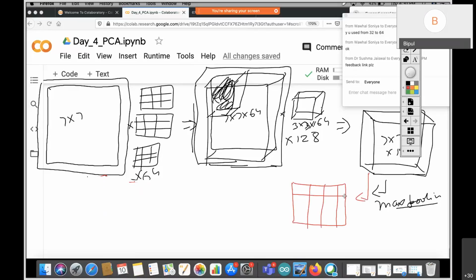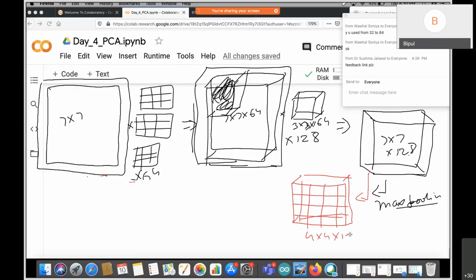If not clear, please do let me know. I will explain again. It is 4 cross 4, but not 4 cross 4 only. It will be 4 cross 4 cross 128, right?